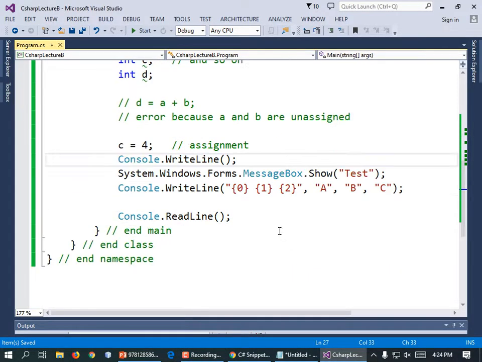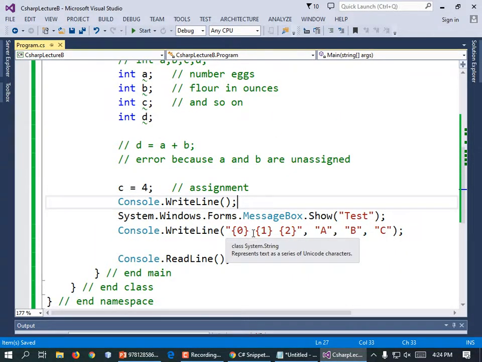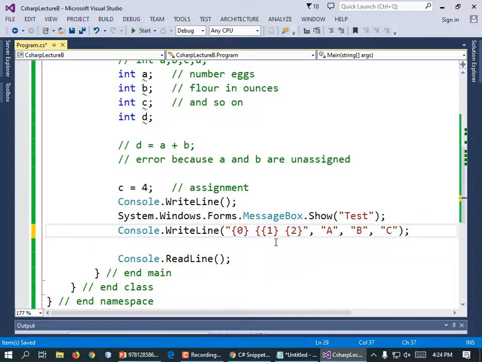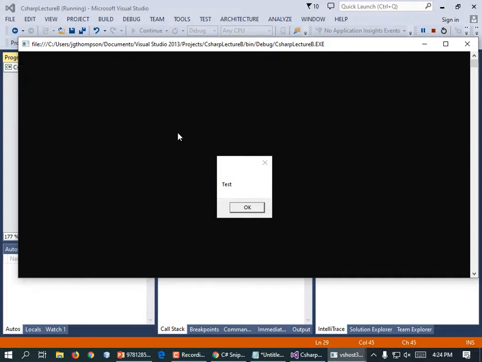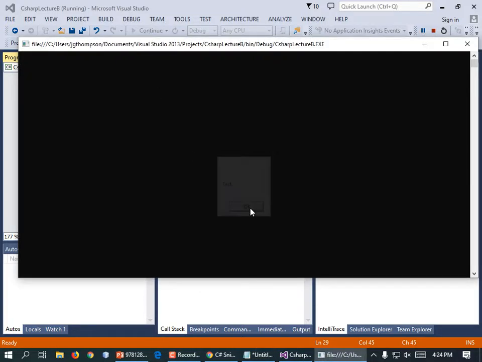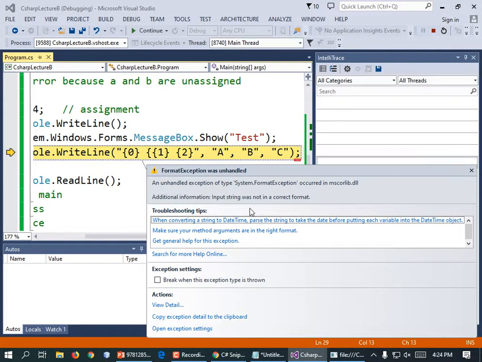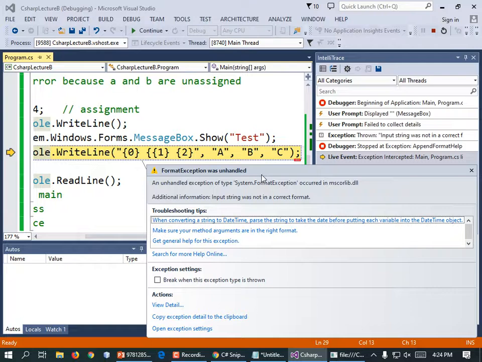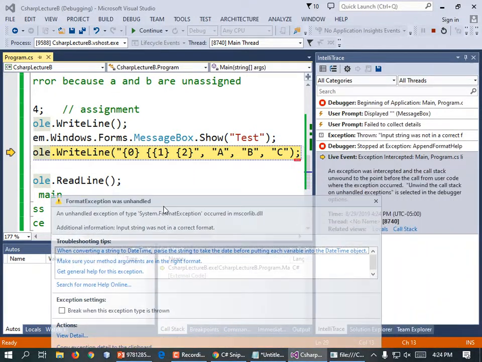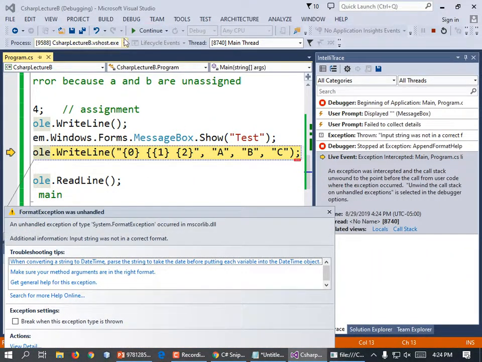All right, if we had this particular error, if I accidentally had two opening braces here rather than close, that's not a syntax error, but it is going to fail. It's a runtime error because this is now an invalid formatting string. So if I start it, it's going to blow up. After I click OK, I need to comment out that message box again. And boom, format exception was unhandled.